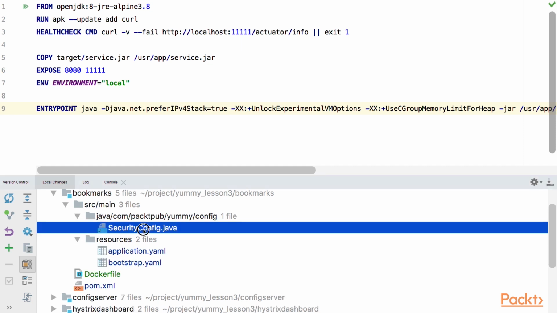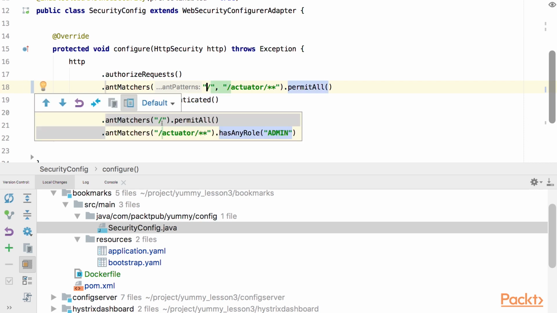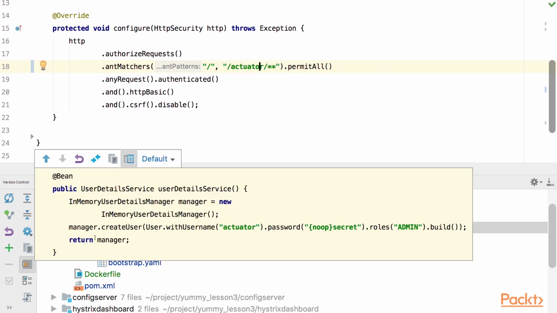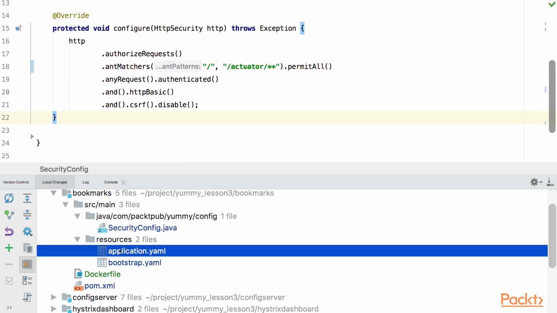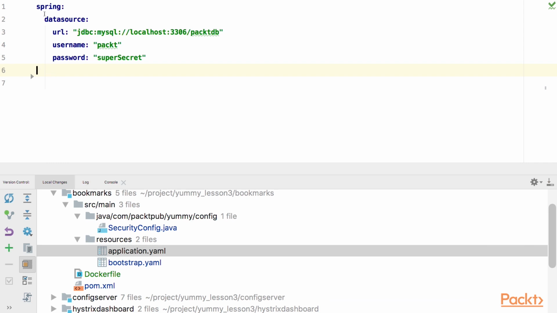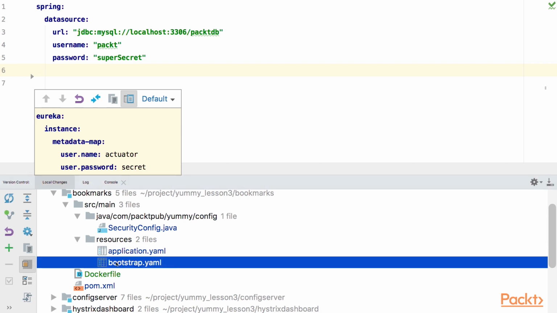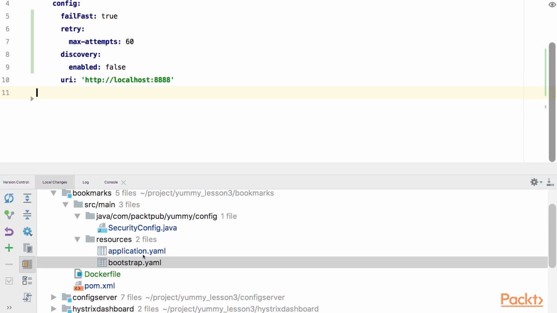Next is the security config. I just removed the any-role-admin stuff for actuator and set permitAll. And I also removed the user details service stuff that we added here for the admin service. So in our application YAML, that's basically the same here. I didn't change anything here. I removed the Eureka instance metadata map stuff because this corresponds to the security user details service. And we don't need that anymore for the admin service.